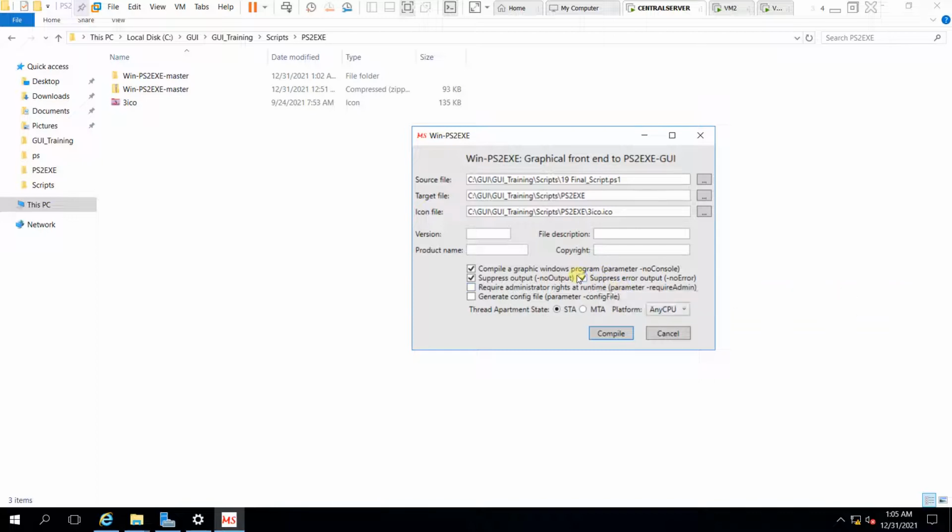The reason we are giving that is, if we don't check this, you may get a command line window along with your application, which will show you the write-host commands that you have written in your script, or the errors that are coming up in your script, all in that command line window. For troubleshooting purposes that is well and good, but from an application perspective, when a user is using an application, it might be a bit weird. So we are using no output and no error here. You can enter the version details, file description, product name, copyright and all if you really want.